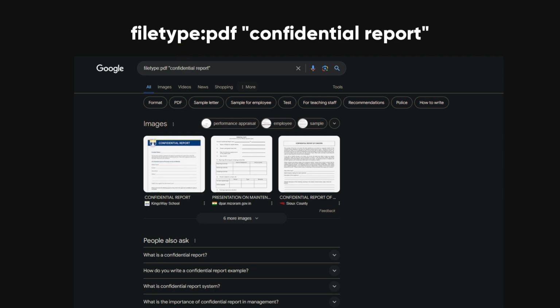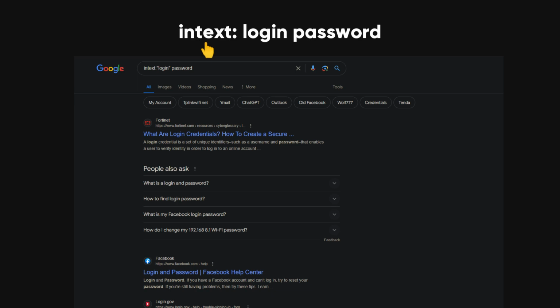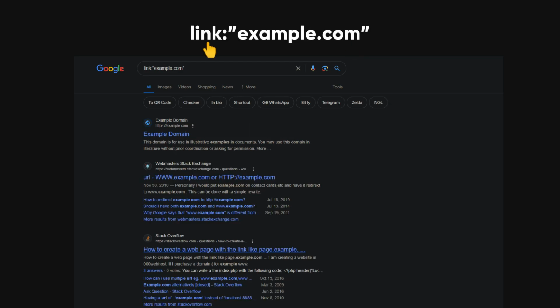The filetype operator allows you to search for specific file types, such as PDFs or Word documents. For example, if you're looking for PDF files that contain the phrase confidential report, you would use this search term. The intext operator searches for pages that contain specific words or phrases within the body of the page. For instance, if you're looking for pages that contain both the words login and password within the body of the page, you would use this search term. The link operator searches for web pages that link to a specific URL. For example, if you're looking for web pages that link to the example.com domain, you would use this search.